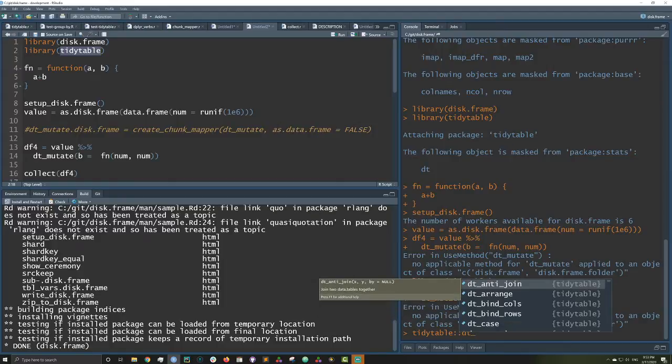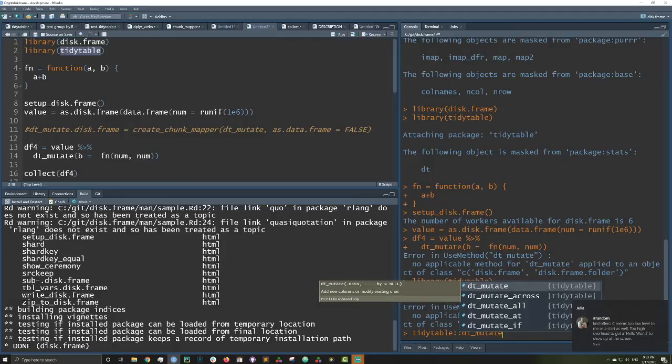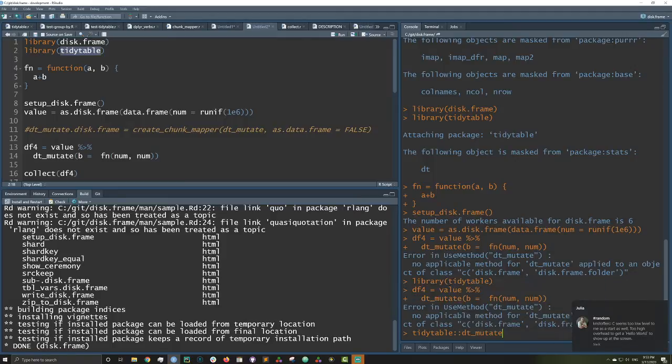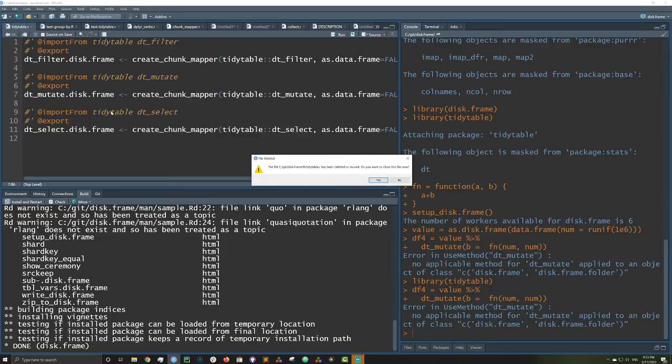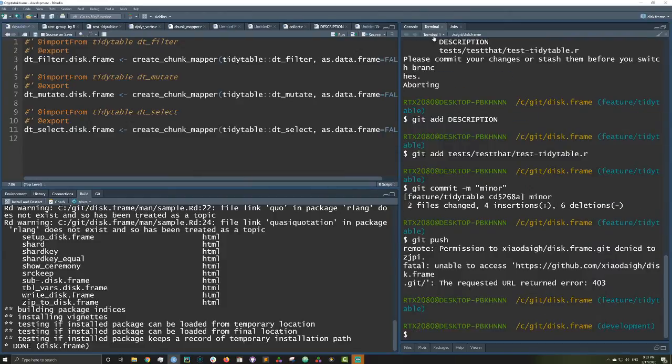DT mutate. Yeah, that's definitely a function. Okay. No applicable method. So let me see what's happening with my tidytable verbs. Yeah. Oh, it has been deleted or moved. Oh no, so I could be on a different branch. Okay, I'm on the development branch, which doesn't have the latest things yet, so that's stupid of me.